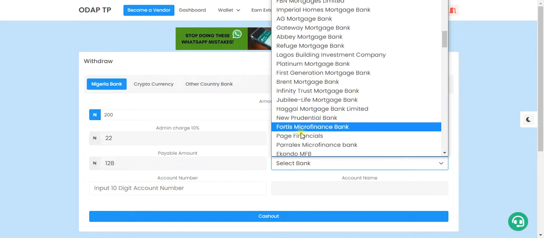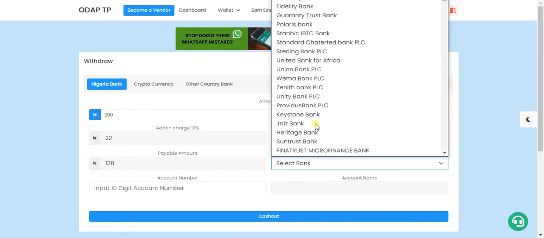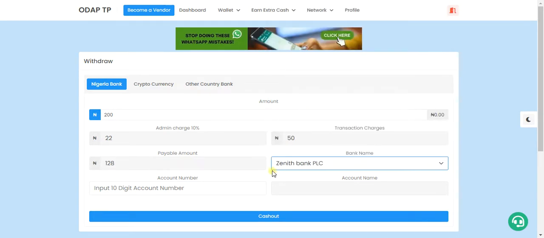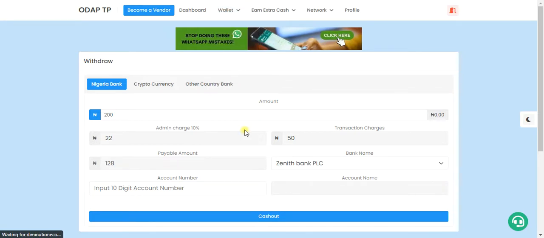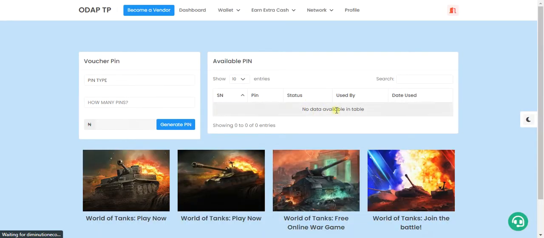Then always make sure you enter your details. When you select your bank and you input it, it will bring out your name here for confirmation, then you can cash out.